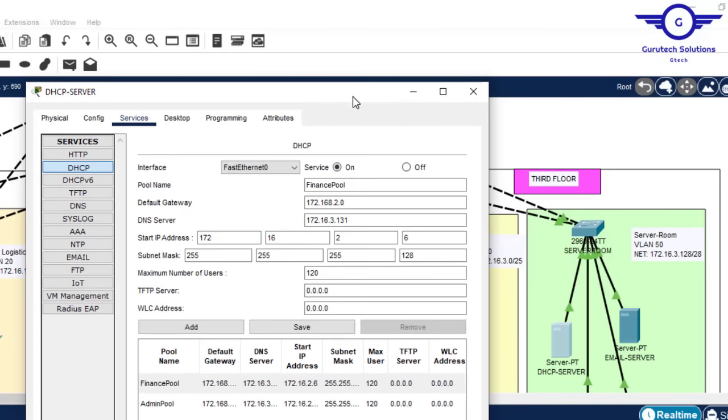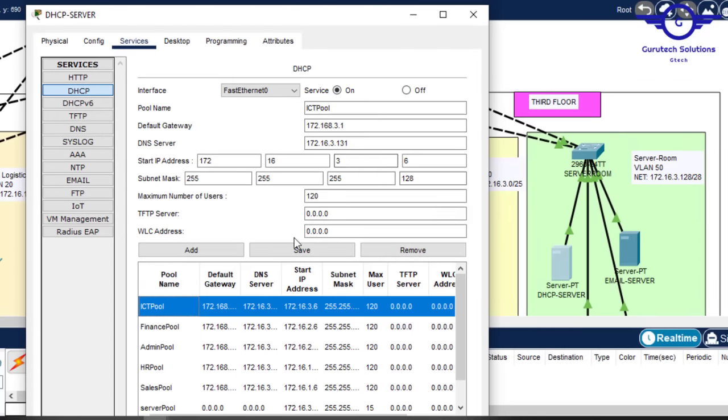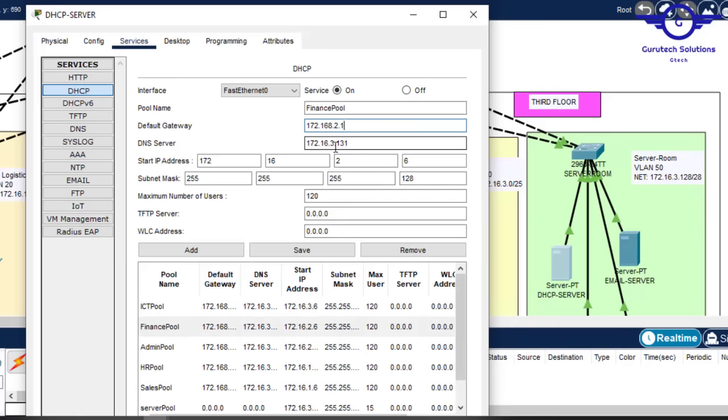I believe so. ICT pool should be 3.0, and 3.1, I mean. Sorry. And here should be 3. Okay. So there's one place I made an error. This one is correct. Finance, this one is not correct. It should be 2.1. This one is correct. Now save.